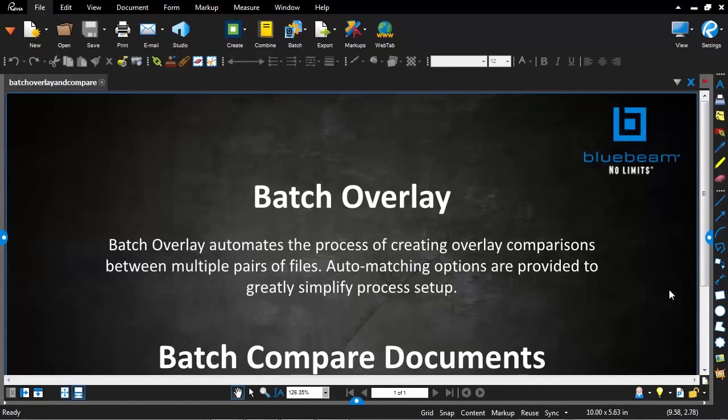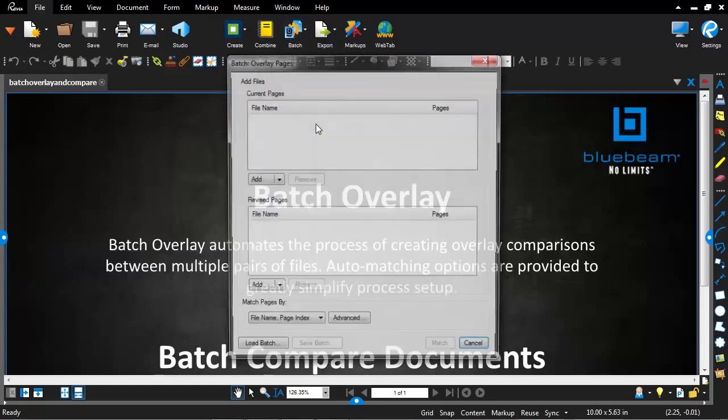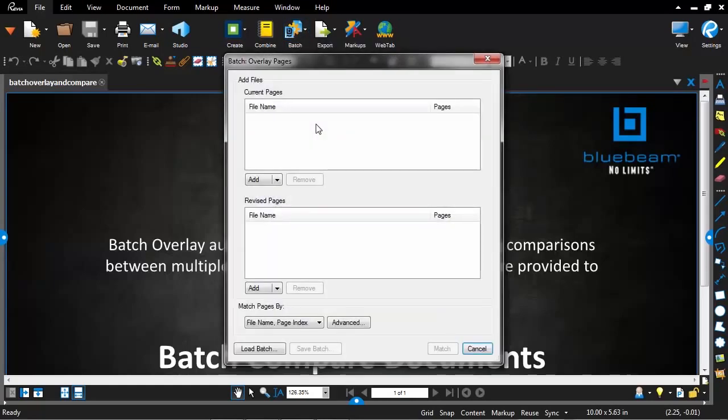Let's say that I just received a new set of revised sheets from the design team. I want to run Batch Overlay to quickly see the changes. You're going to find this by going to the File, Batch command, and selecting Overlay Pages. It's a very simple dialog box.